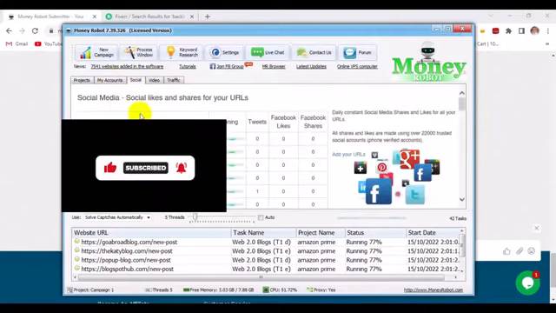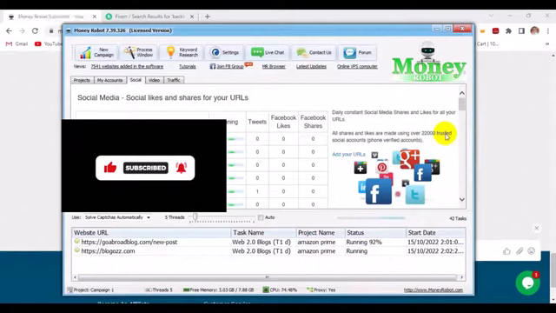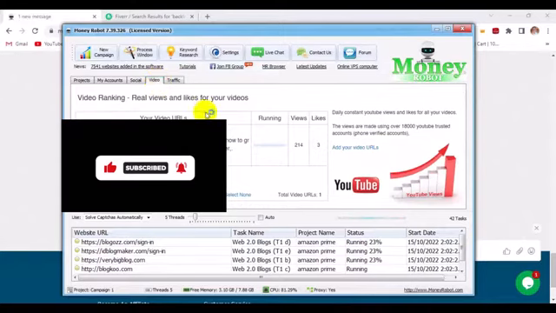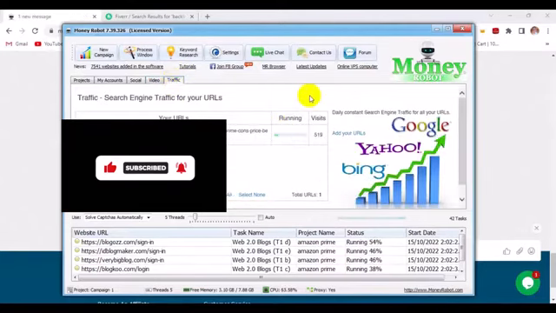You can also use this social media option to create social shares to your website. You will see here, all shares and likes are made using 22,000 trusted social accounts. These are not bot accounts which are going to affect your account. These are real accounts to share your website. And if you want to rank a video, maybe a YouTube video, or get views to your YouTube videos, you can also use this software to create views and likes to your videos. And if you want quality traffic from search engines, not from bots, you can also use this software to create quality traffic to your website.